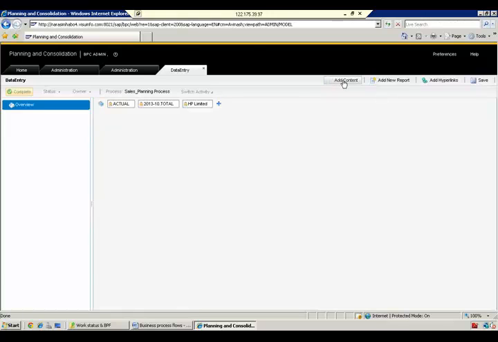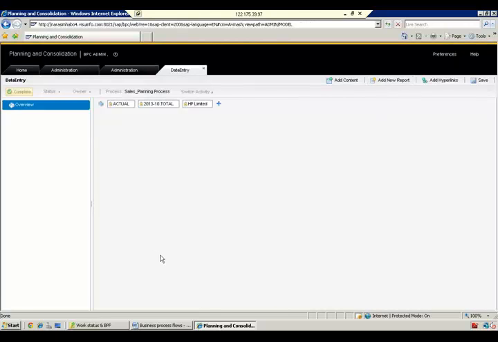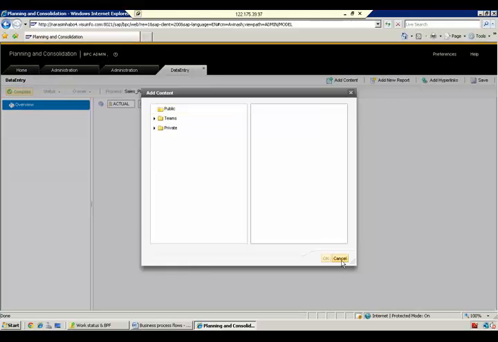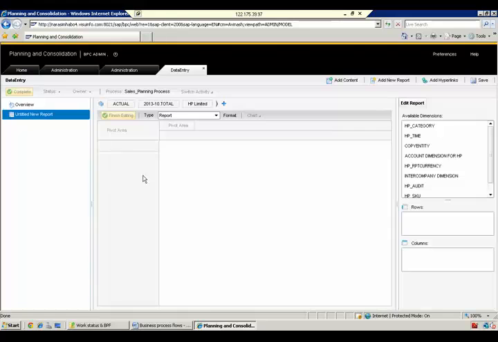Now I can add content. Here I get to see all the reports and input forms that I've created. We have not created anything for this model, but no problem. When we create any reports or input forms through our EPM or through web input forms, that data will be available here. We can add and select them. Similarly, we can also add new reports. This is basically a web report, not the EPM report. I'll have a separate class on web reports.